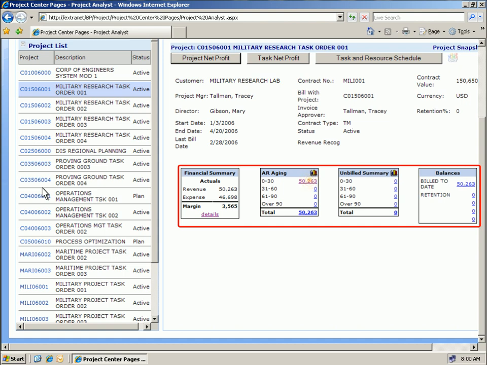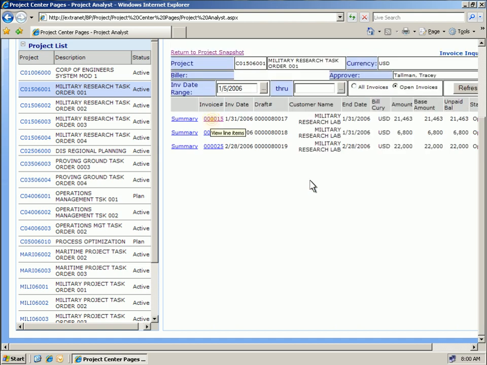To get the additional details, each of these summaries offers the ability for the project manager to drill down on the data. For example, let's drill down on the AR aging summary by clicking on the first value listed. On this page, all of the invoices that make up the AR aging value are displayed. To drill down even further and see what is on each invoice, we can click on the invoice number.